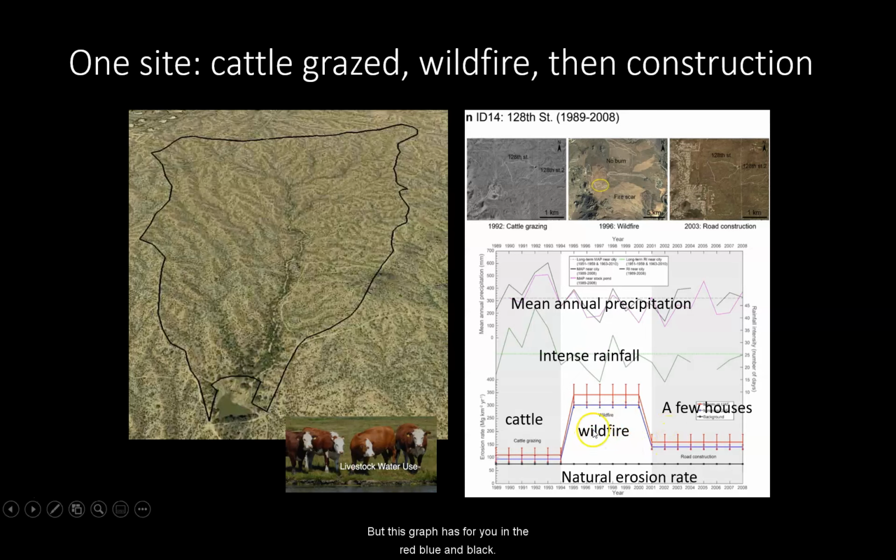But this graph has, for you, in the red, blue, and black, what erosion took place in the different land use periods. In the cattle period, the blue and red give you a maximum and a minimum amount of soil erosion that were calculated. And then there is the black one at the bottom, which is the natural erosion rate for this catchment area. Natural erosion rate was determined by studying cosmogenic nuclides like beryllium-10. So don't freak out. This is just background information.